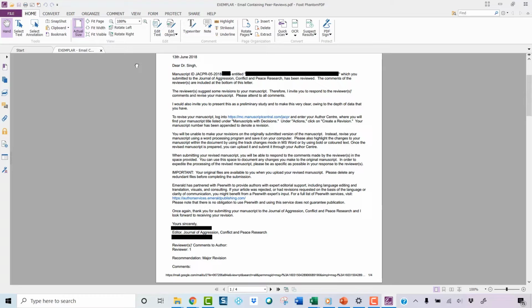So let's keep reading. "To revise your manuscript, log into," so they're using Manuscript Central here, which is a pretty standard portal, "and enter your author center, where you will find your manuscript title listed under Manuscripts with Decisions. Under Actions, click on Create a Revision. Your manuscript number has been appended to denote a revision." All right, so what they're saying is that we're not going to email back revised versions of our manuscript materials. Instead, we're going to upload those again to Manuscript Central, i.e. the portal. Let's keep reading.